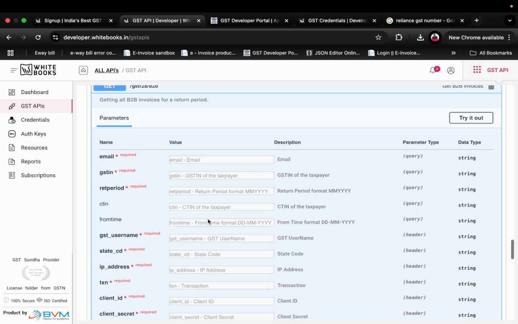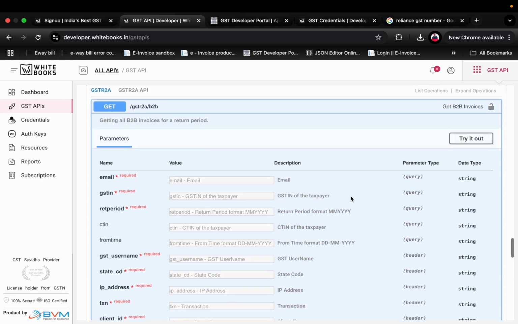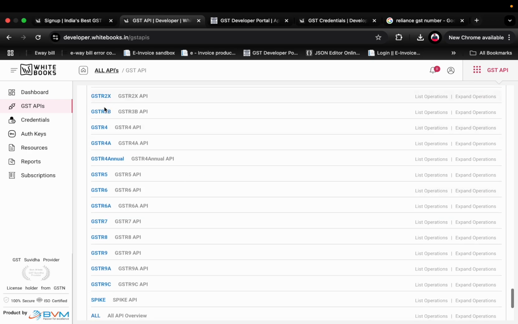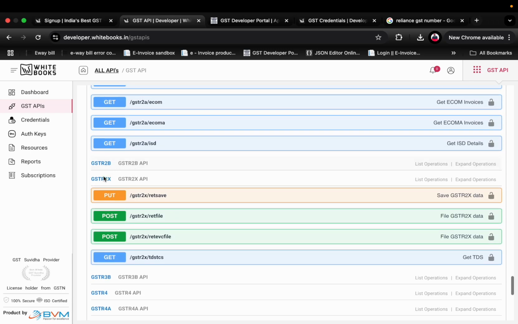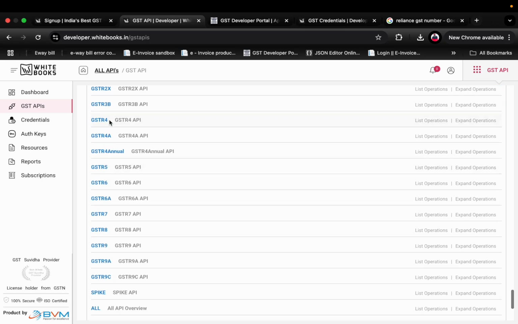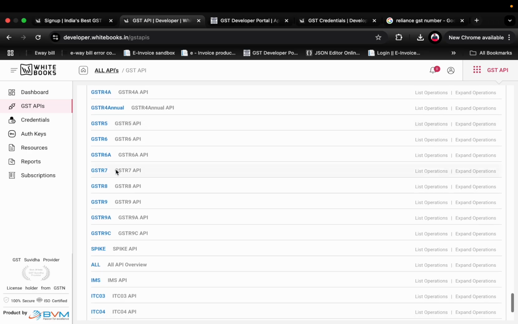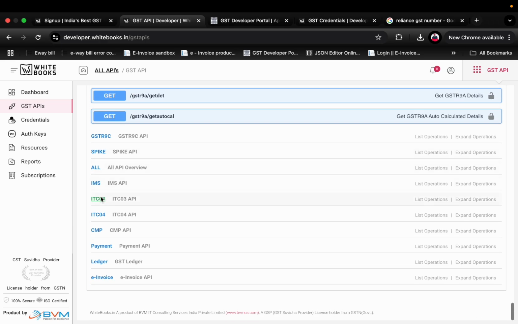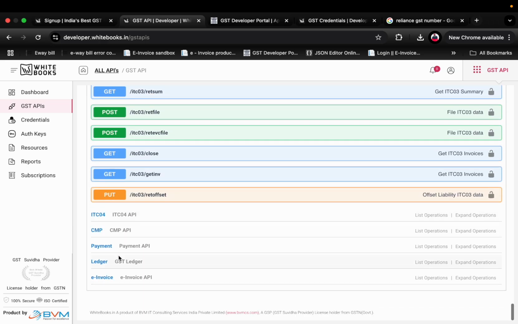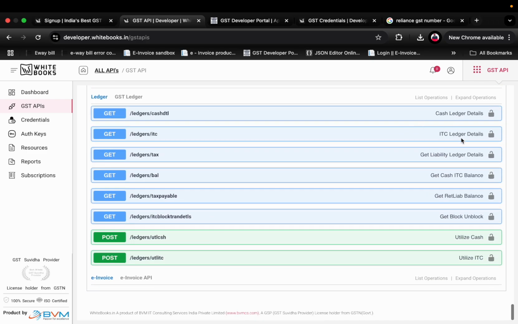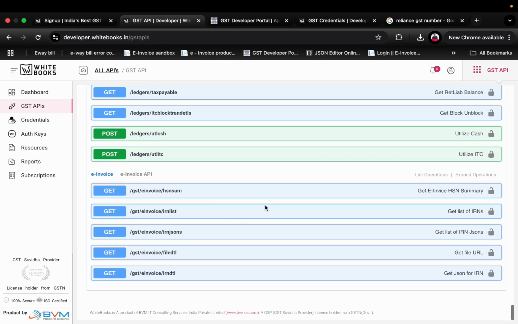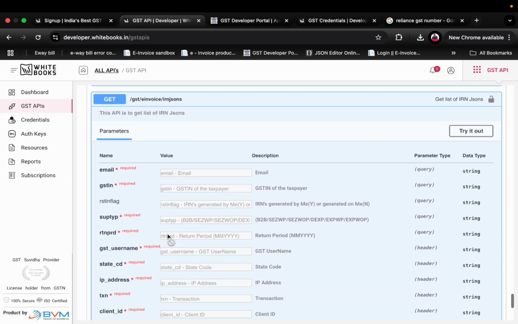So whenever any API call in GST API, the TXN number is mandatory, which we are generating in the authentication API calls. Like that, you can download the 2A data here, 2B data here, everything you can use our API calls. GSTR4 you can file, GSTR5, 6, GSTR9 you can file, 9C you can file. You can file ITC03 and ITC04 also. You can download the cash ledger, credit ledger, liability ledger, all these API calls, and you can get the data for e-invoice also. You can get e-invoice HSN summary, get list of IRNs, get IRN JSONs also.